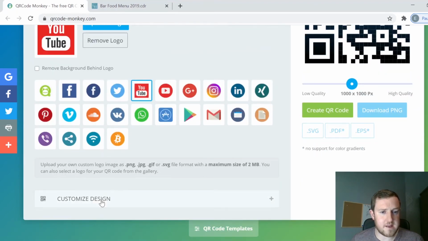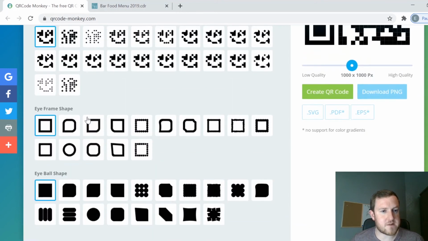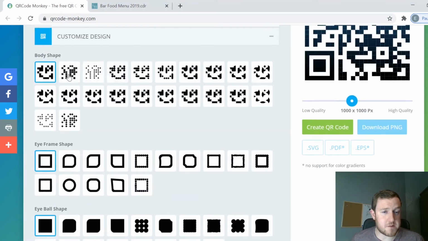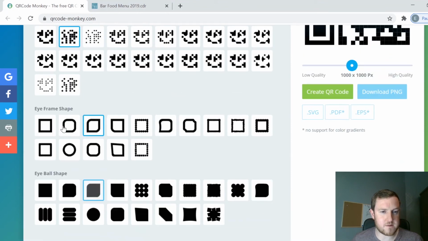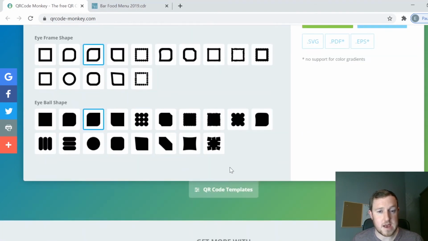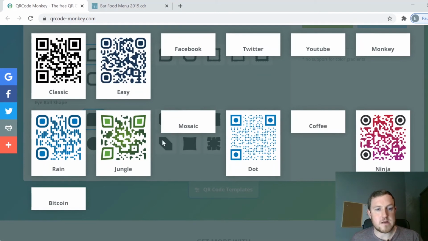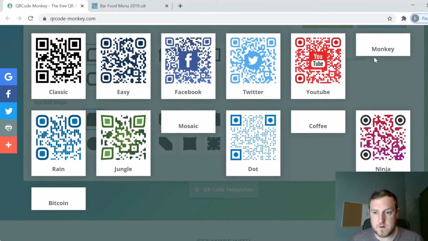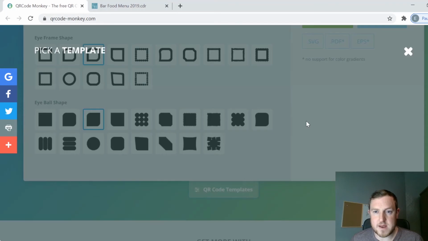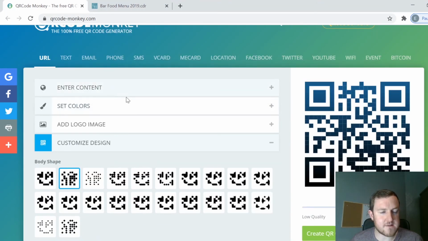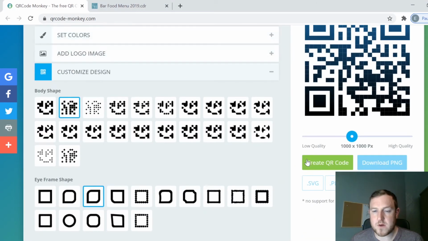And the design, then you can customize the shapes. So the body shape, I'm just gonna pick a random one here, and same for the eye shape. We're not too worried about that at the moment, but you can customize it however you like. And they also have their own little templates. You can click on and select a template to do it quick and easy, whichever suits you. I'm not going to do that, so I'm just going to hit X on that. So I have all my settings now selected. Now I'm going to come over here to the right hand side and click create QR code.